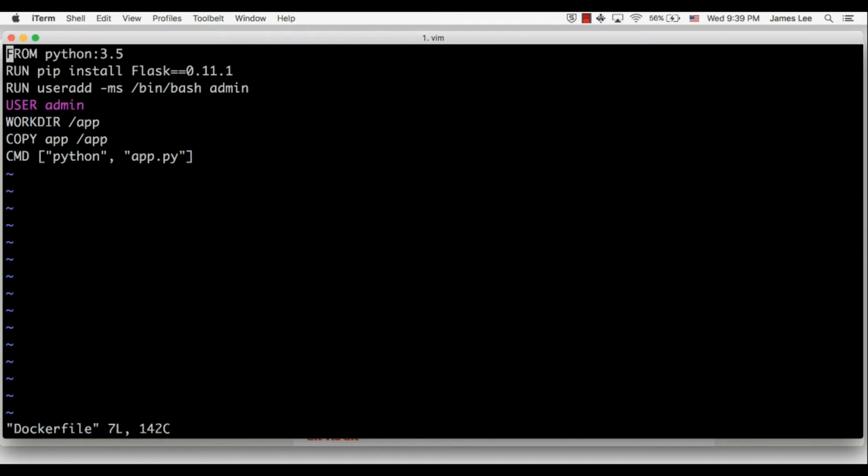But if security is a big concern, we should stack up multiple safety mechanisms. So as a good practice, we should use a non-privileged user to run the app server. The next instruction is WORKDIR. This instruction sets the working directory for any RUN, CMD, ENTRYPOINT, COPY, and ADD instructions that follow it in the Dockerfile.